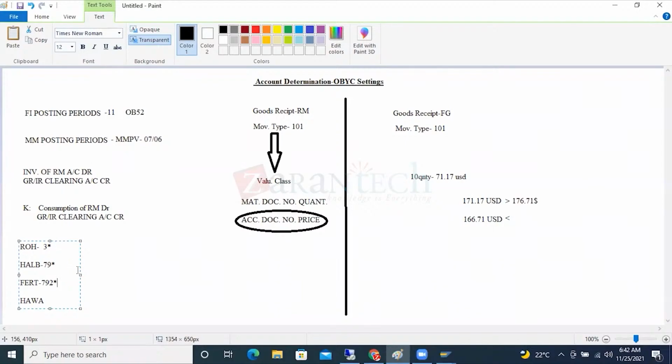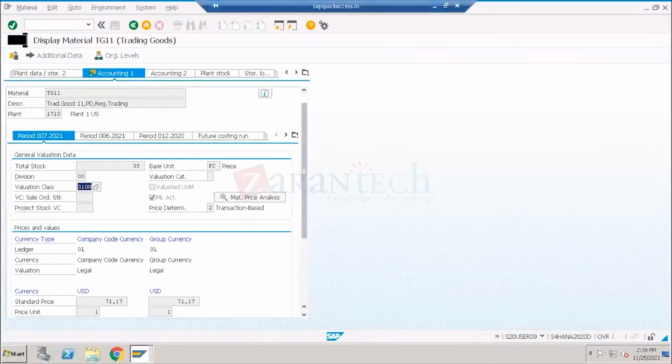If you see a raw material, the valuation class should always start with 3000, only 4 characters, or 30002 like this if you have more raw materials. Here you can see in this example, the valuation class which I gave is 3100. Yes, it is the raw material. 100% the valuation class is 3100.